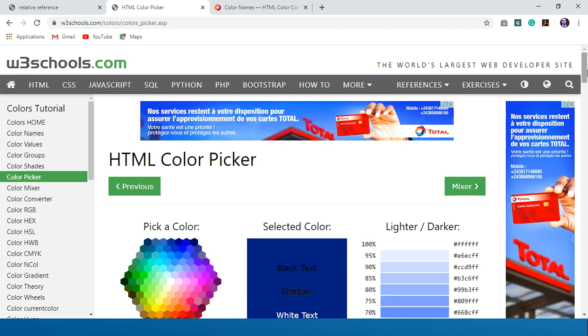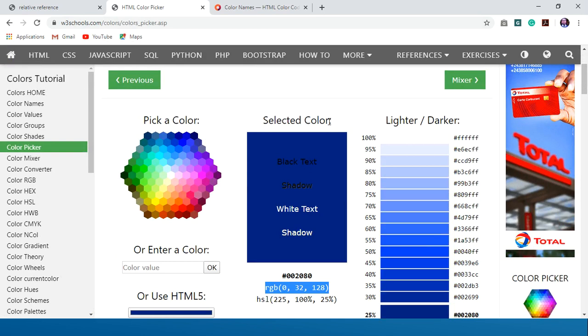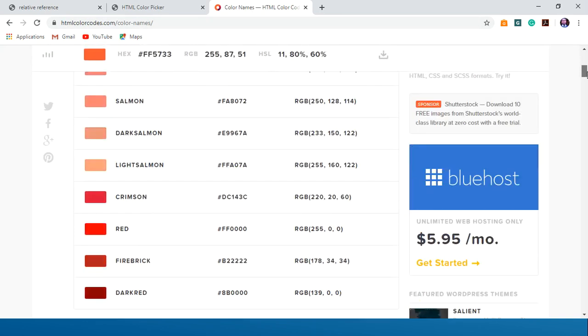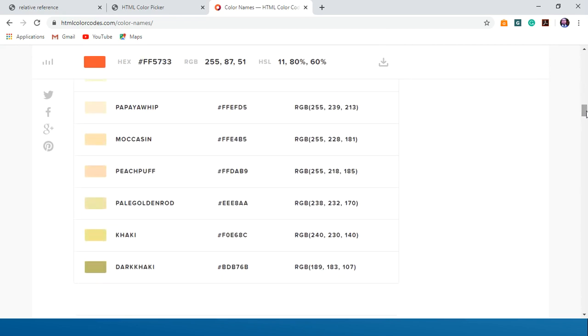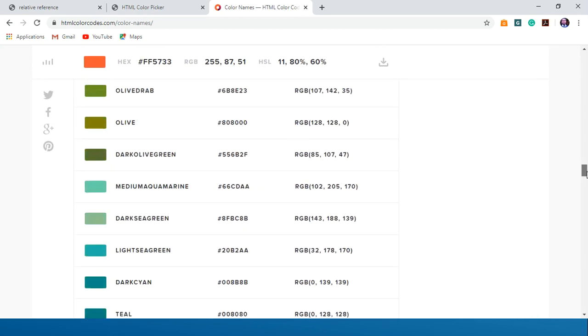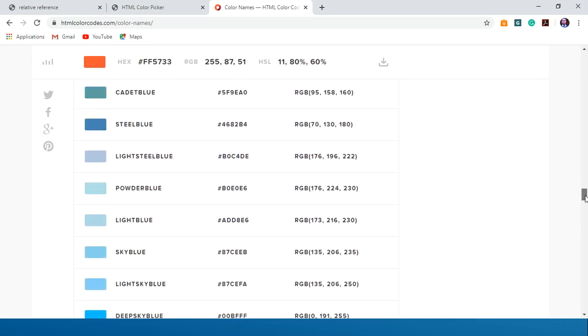the W3Schools. So there are many colors out there, and if you want to use the color names, there is the list right here on the left side. You can see here we have the color names, or you can use this other website, htmlcolorcode.com/color-names. This website also has many variations of colors. There are many colors out there in the world that you don't have to memorize. You see, there are many of them here. Many color names.